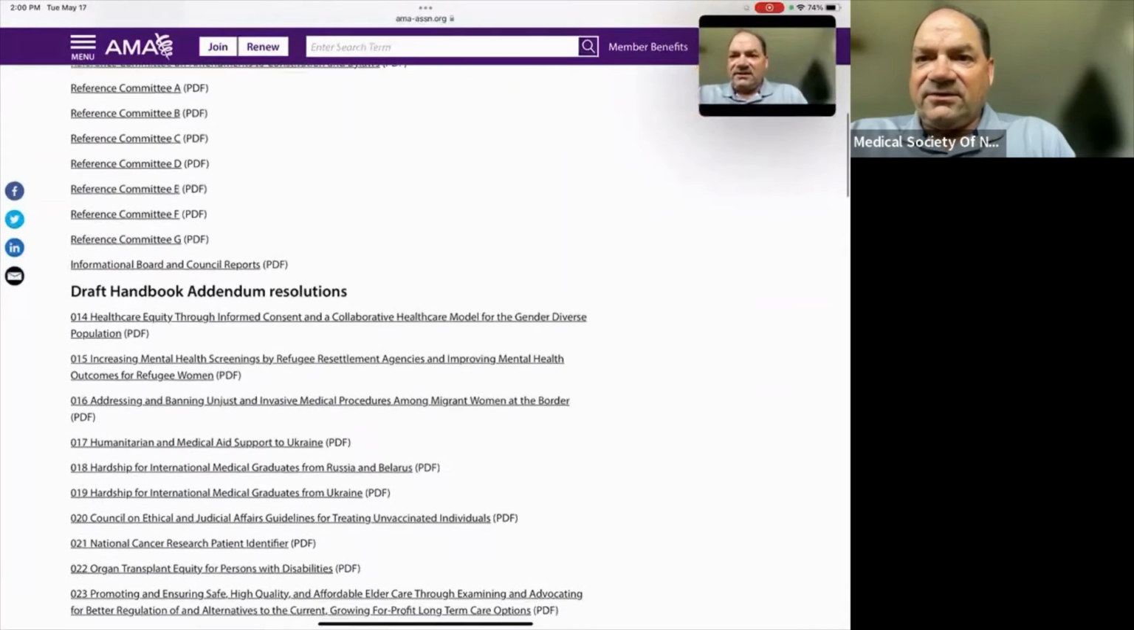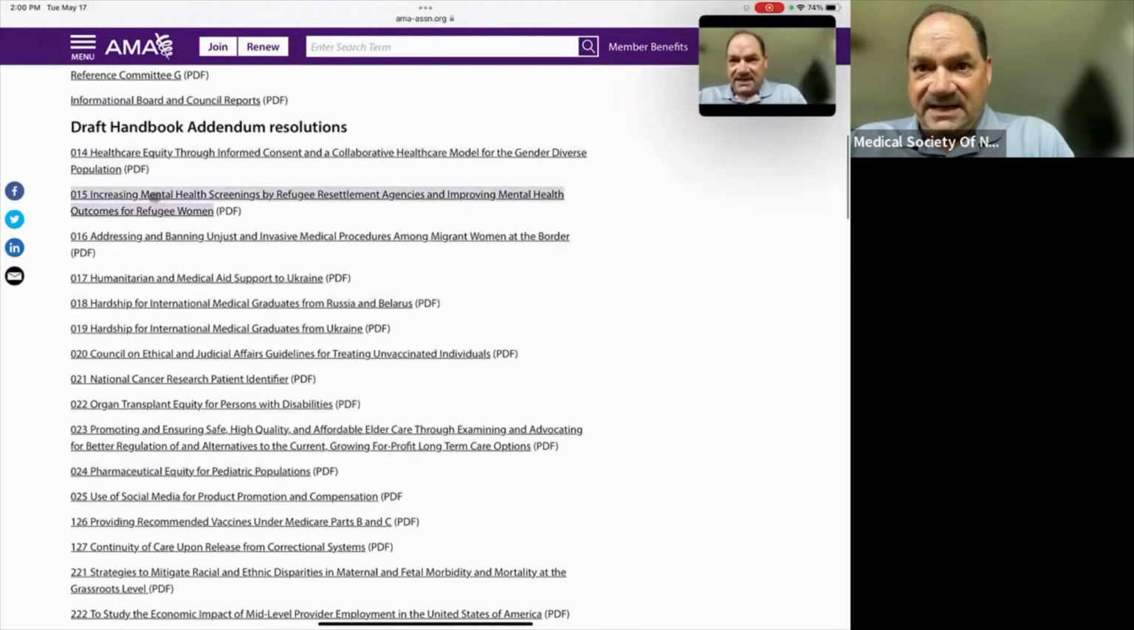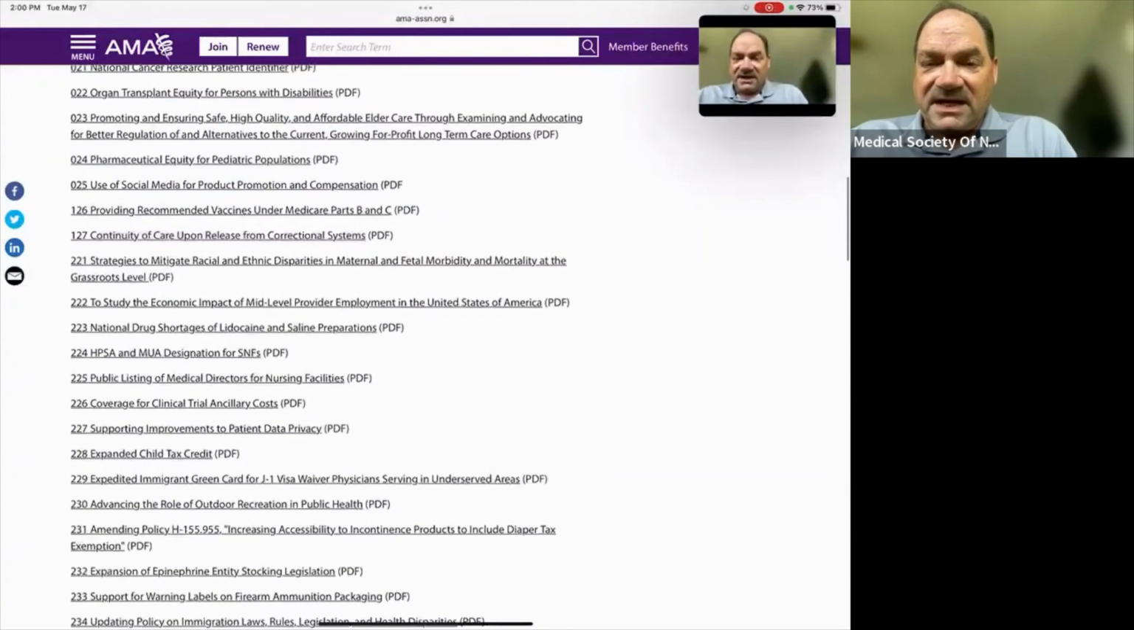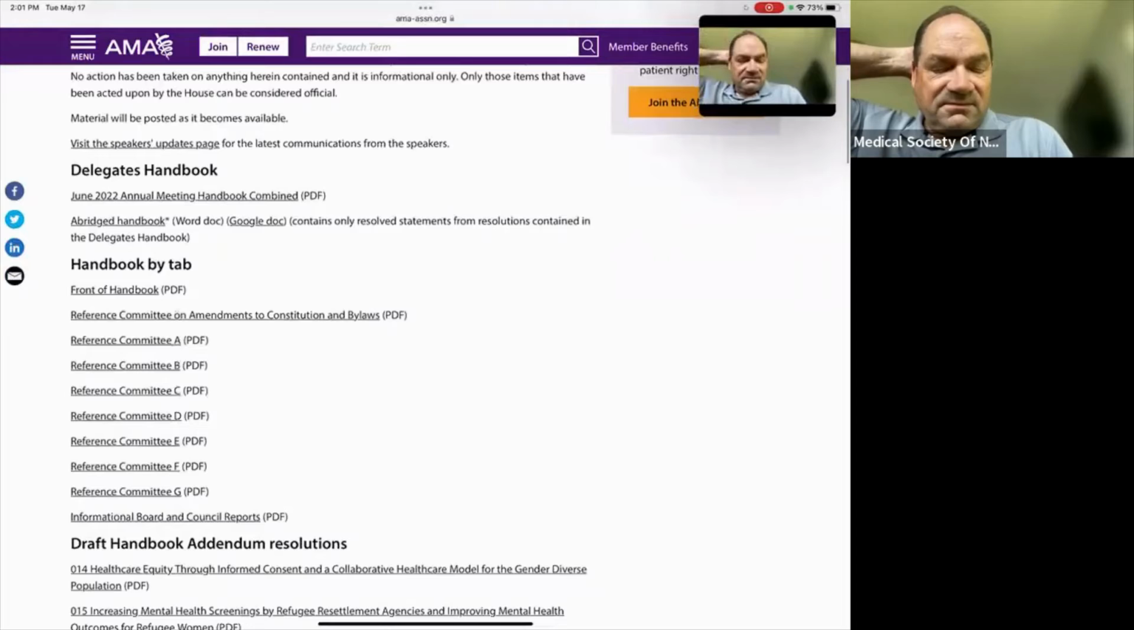And then underneath, you'll see some additional resolutions here that may be added. And you can easily tell that 14, 15, 16, 17, 18, 19, 20, 21, 22, 23, 24, 25 would all potentially go to Constitution and Bylaws. And then 126 and 127 would likely go to Reference Committee A, 200 and 300, and so forth. So those are additional resolutions that you might want to familiarize yourself with.